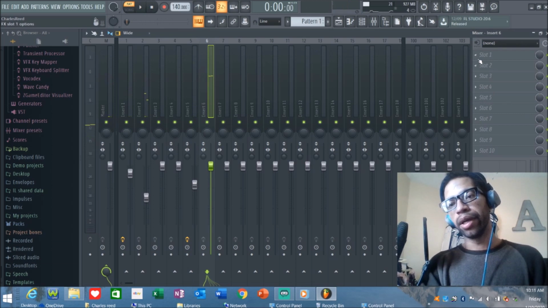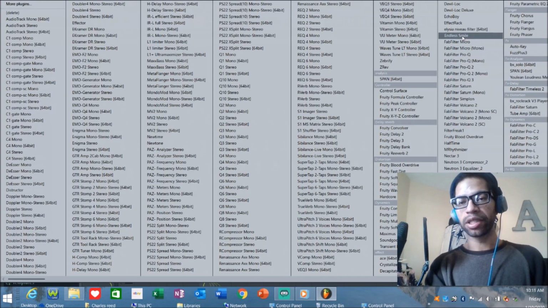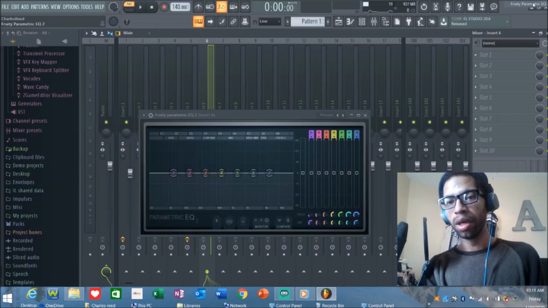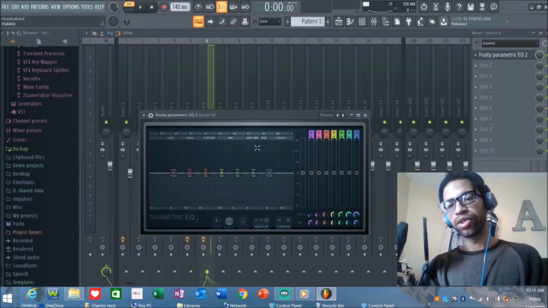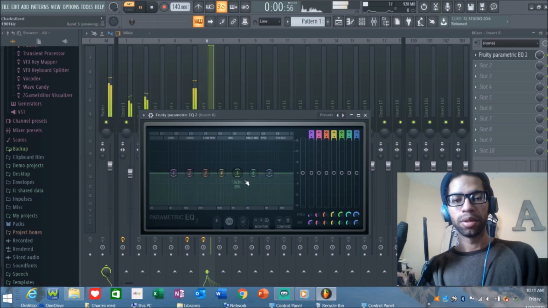I'm going to go ahead and EQ this clap, take some of the low out, and I'm also going to put a reverb on it, so it has that nice little reverb sound.